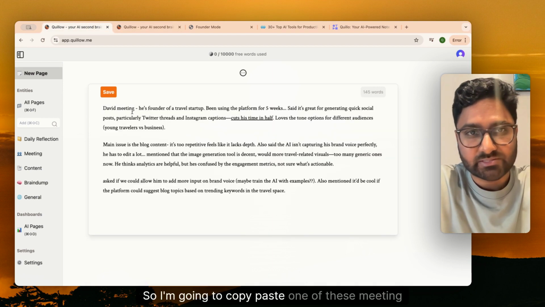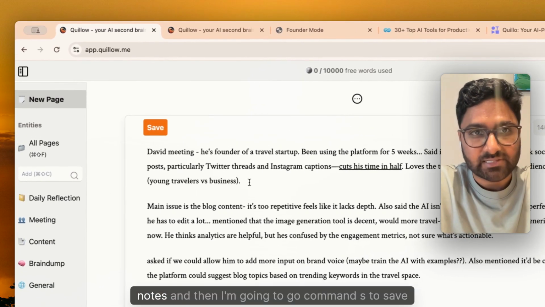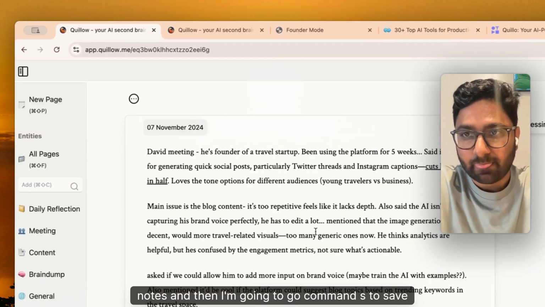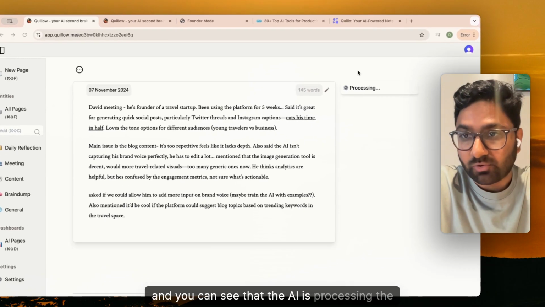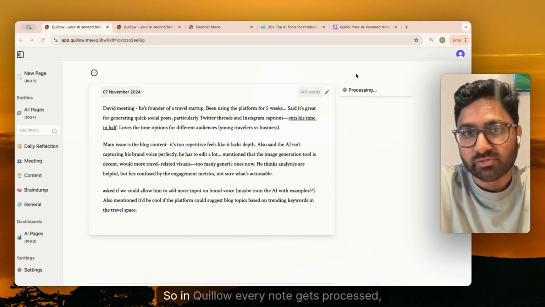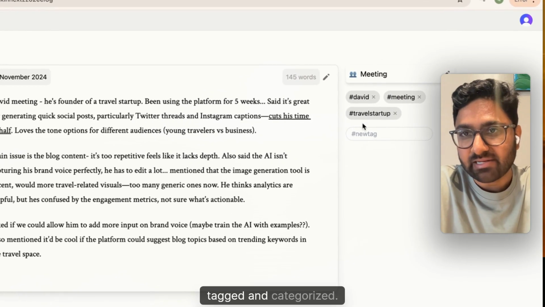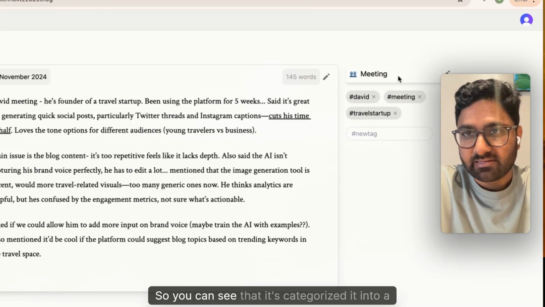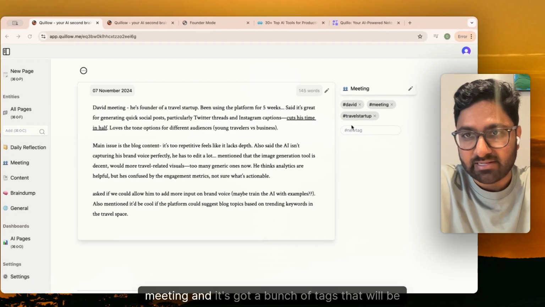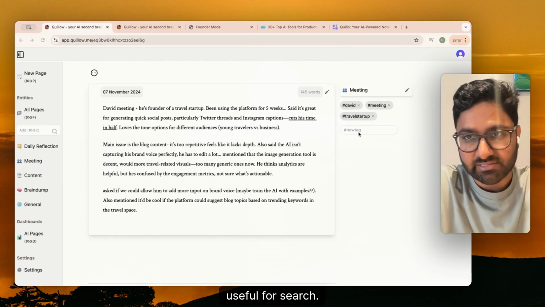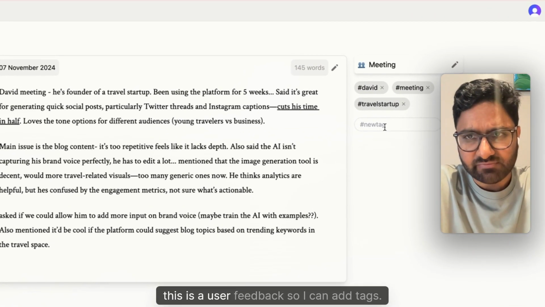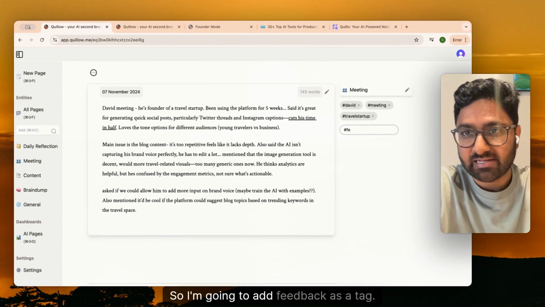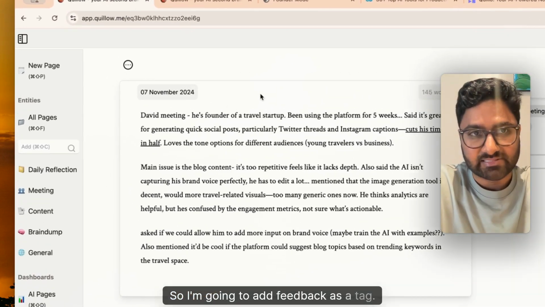So I'm going to copy paste one of these meeting notes, and then I'm going to go Command S to save. And you can see that the AI is processing the note. So in Quillow, every note gets processed, tagged, and categorized. So you can see that it's categorized it into a meeting, and it's got a bunch of tags that will be useful for search. This is a user feedback, so I can add tags. So I'm going to add feedback as a tag.